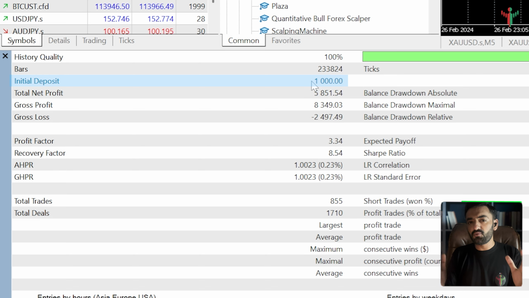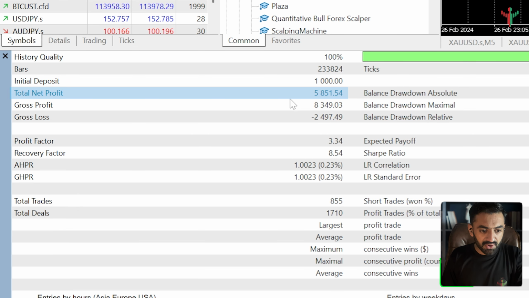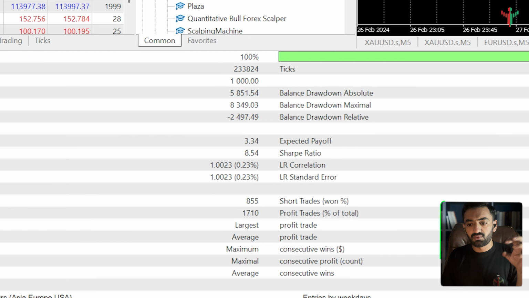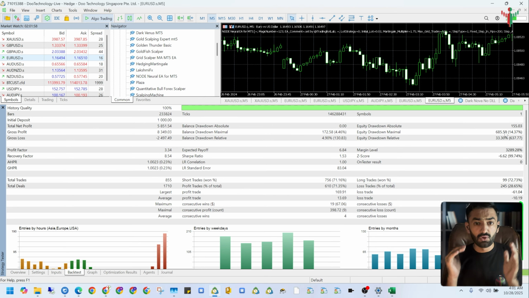Now let's move to the backtest, and here we will see the initial deposit is $1,000, and the most important factor is the history quality, which is 100%. And now here the total net profit is 5,800 with a drawdown of $685. But what if I want a lowest drawdown like a 100 or 200 maximum?